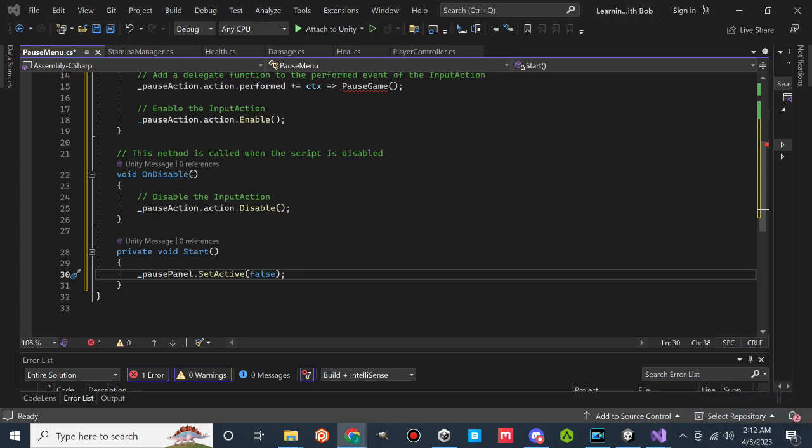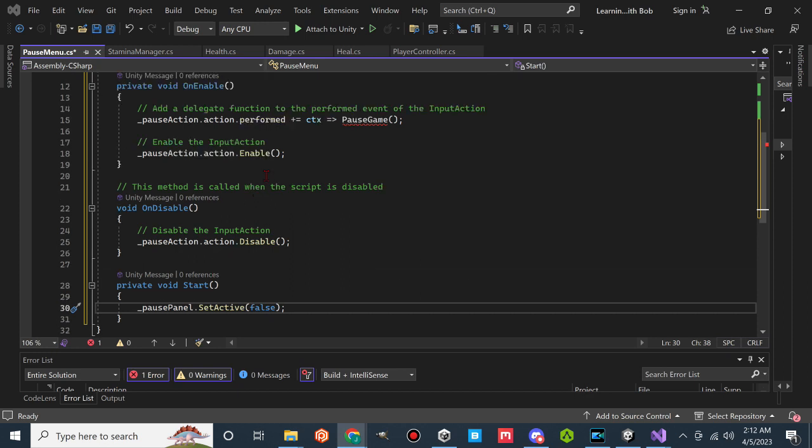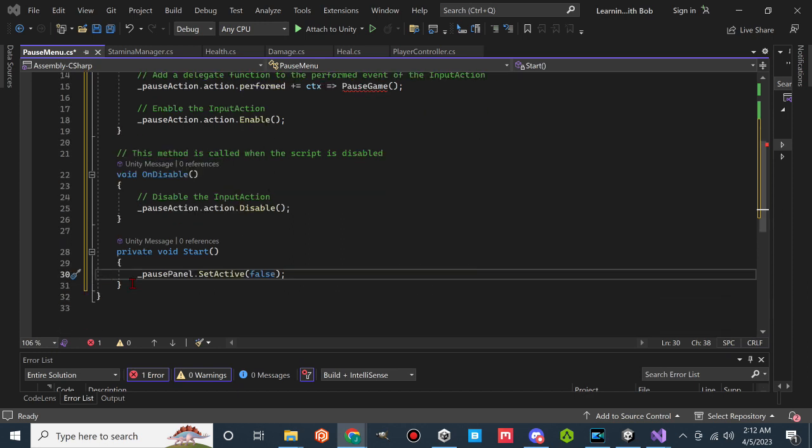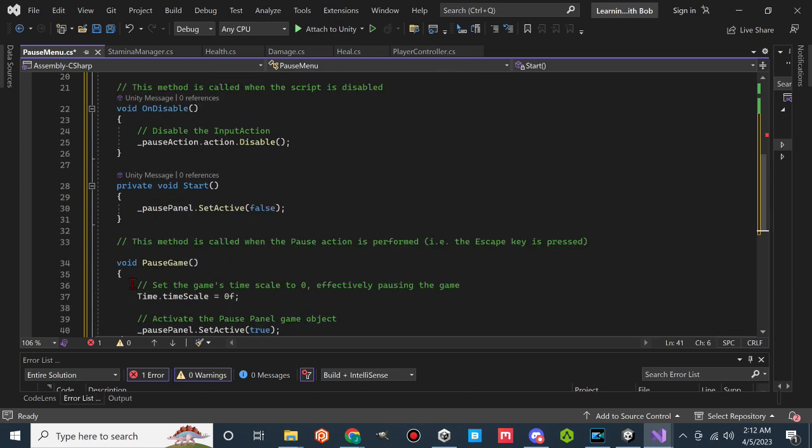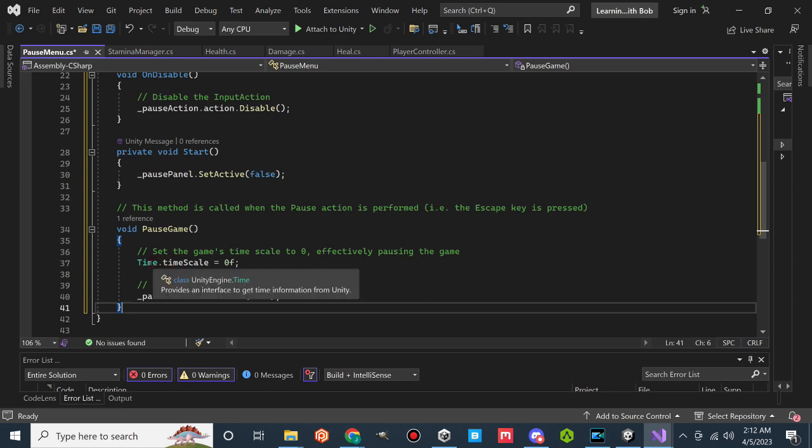Now let's go ahead and create that elusive pause menu function that's throwing that error up here for the pause game. So we're going to set that down here, right underneath the start, and I'm going to call it pause game. What it's going to do is set the time scale of your game to 0, and that's going to pause everything. If we set it to 1, it's going to be time scale equals 1. That's going to allow your game to run as normal. If you did 0.5, it'd be like half speed.